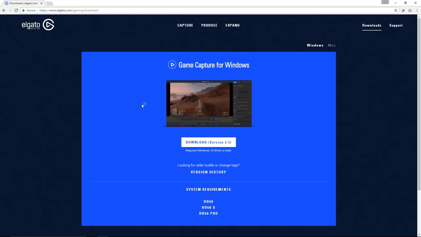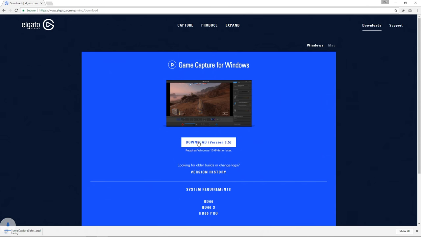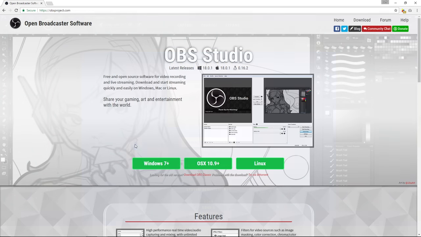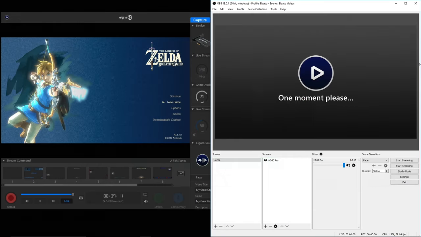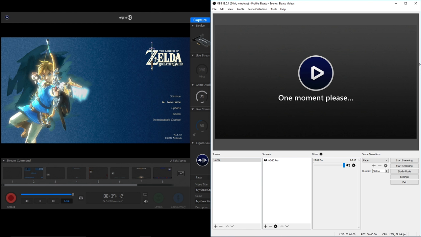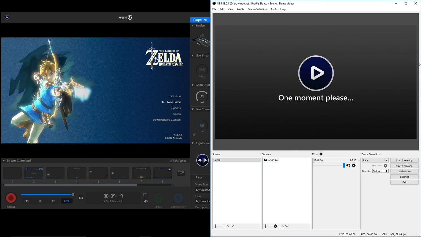I'm going to show you how to set up your Elgato capture card with OBS Studio. Before we begin, make sure you've downloaded and installed the latest version of Game Capture Software and OBS Studio. First, make sure that only the OBS software is open. If you have both Game Capture Software and OBS software open simultaneously, you'll get a Devices in Use error in OBS.